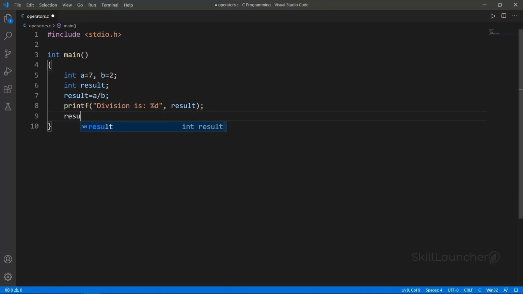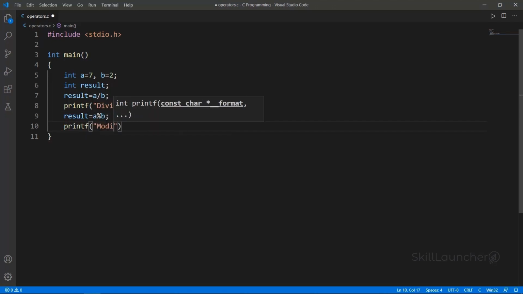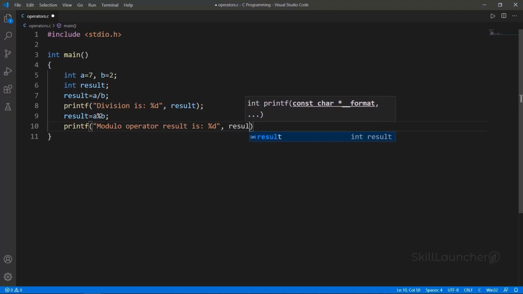Now let us try doing modulo operator, a mod b. So the result will have the value of the division of a slash b initially, but after we assign a mod b to result, the value gets overwritten. So let us print that value. Printf modulo operator, result is %d, that means the value in the variable result.